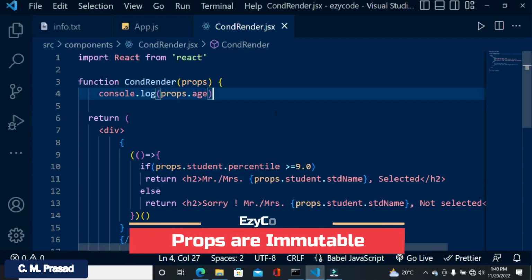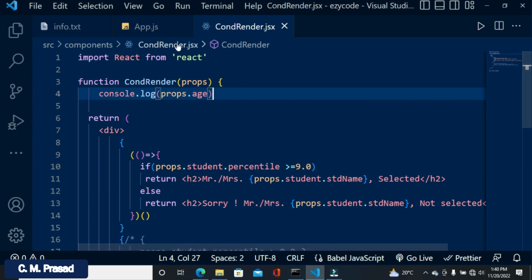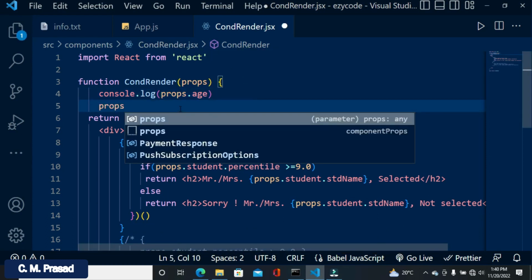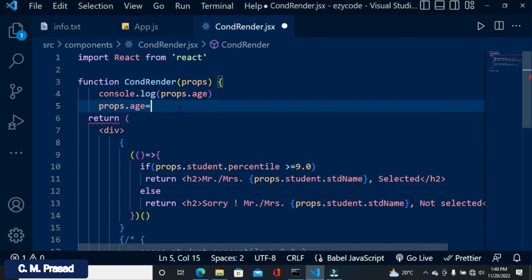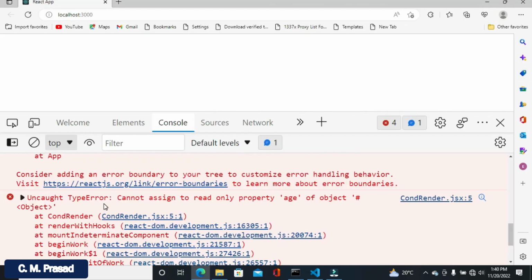And the second important point is that the props are immutable, so we cannot change the value of the props. If we try to change the value of the props, then it will produce an error. So suppose I am writing here props dot age is equals to 70, तो आपको एक error generate करके देगा. So we have got here the error message that cannot assign to read-only property age, right?